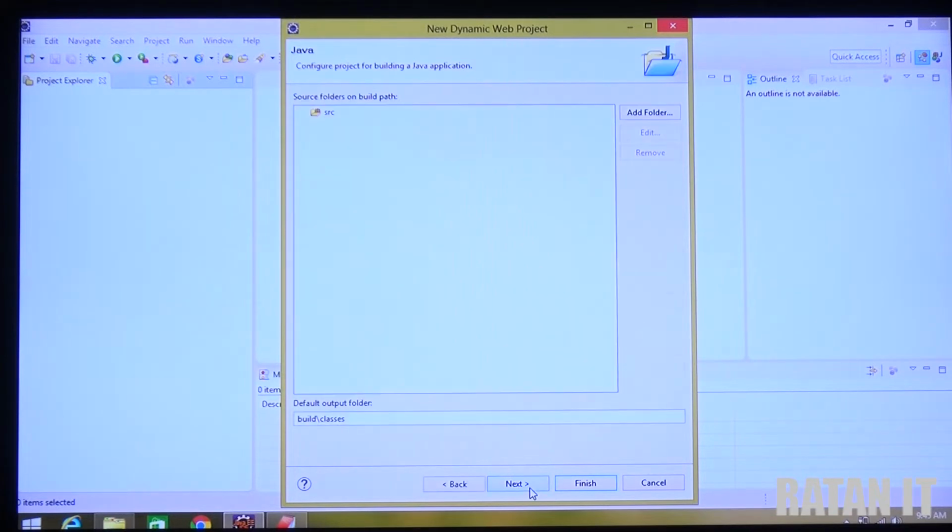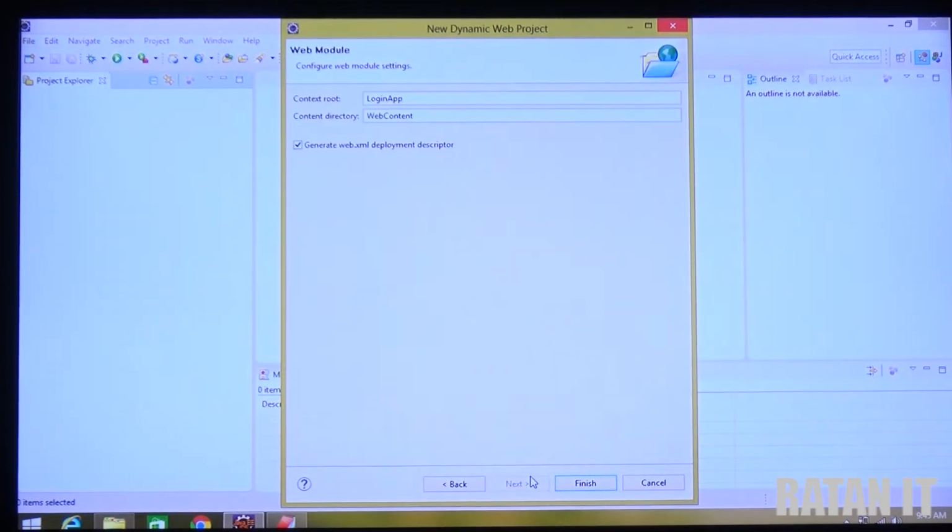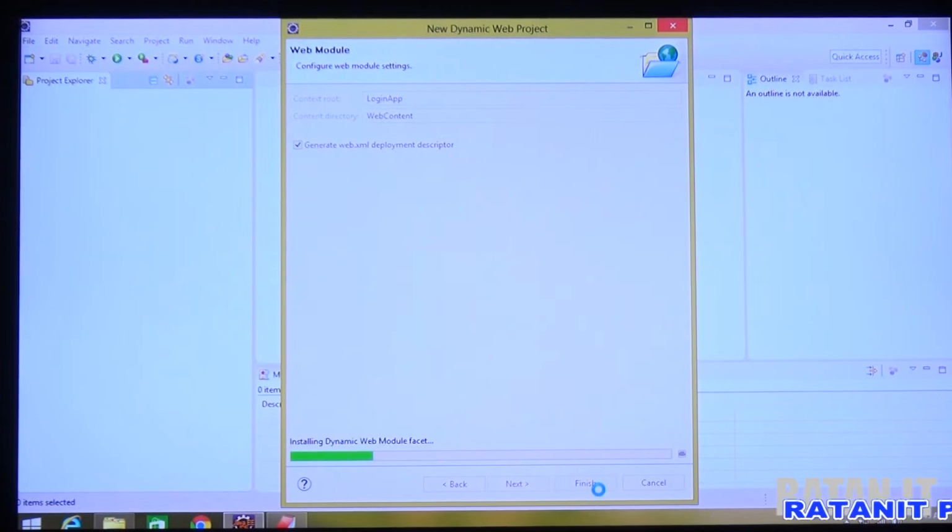Click on the next button. The src folder is generated. Click on next. The web.xml file is generated. This is called the login app. Anyway, click on finish directly. Once you click on finish, you'll get the project here.